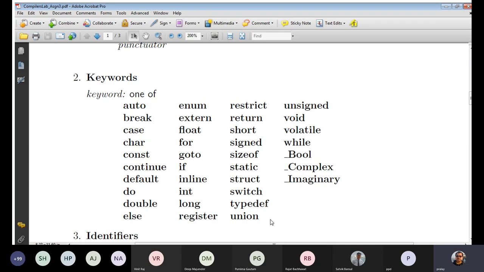Now you please note, we also discussed that all these keywords have the capability to act as an identifier as per the rule of the identifier.